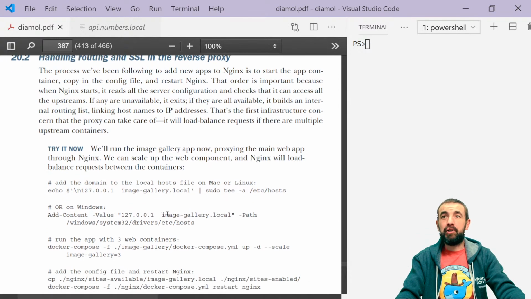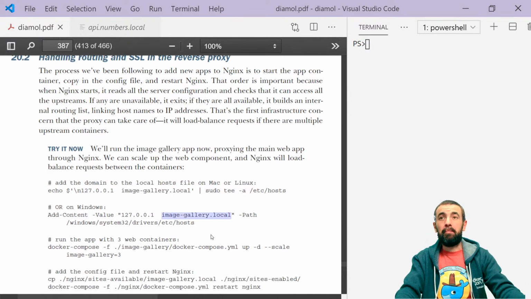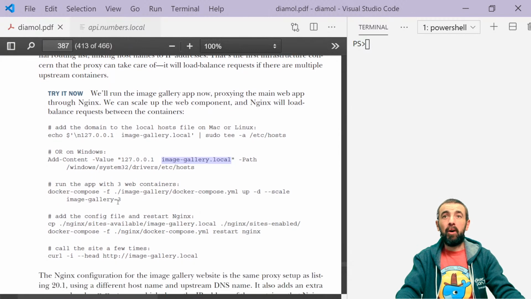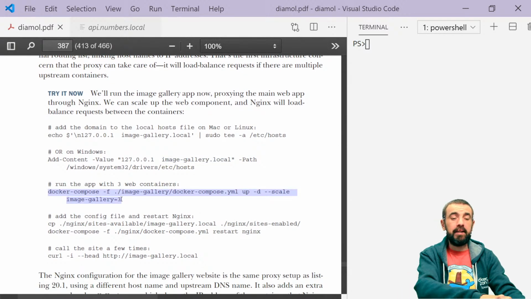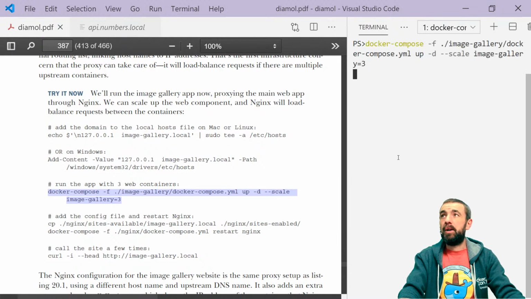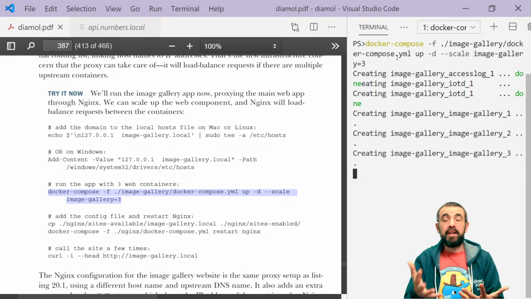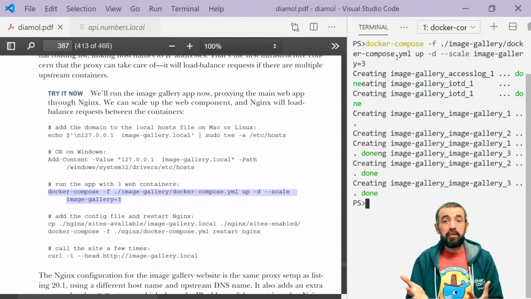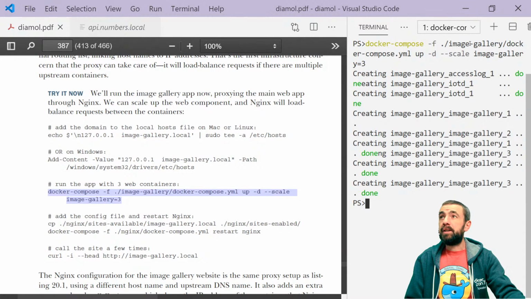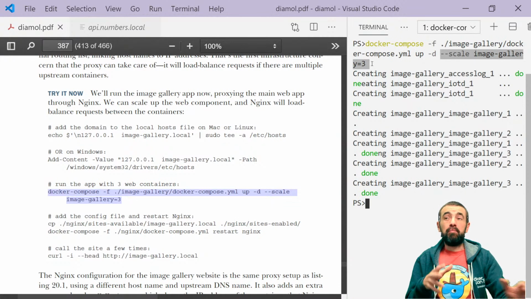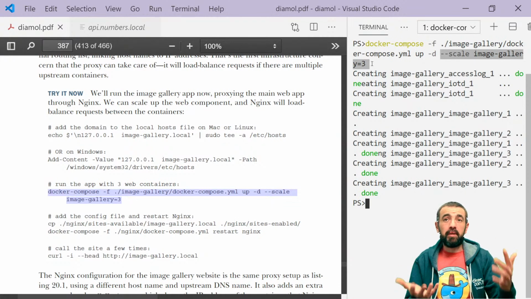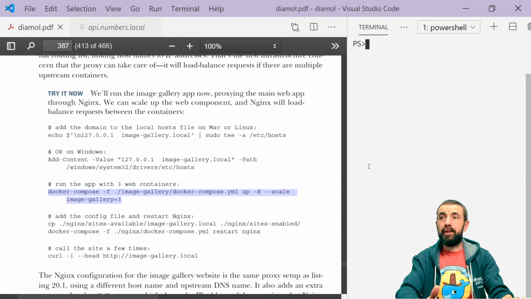So again, I've got my image gallery.local. I've already added that to my path. This is how you would do it if you're running through the whole exercise. I'm going to start my image gallery with 3 instances of the web component. Nothing new here with the Docker Compose stuff. We've seen all this in the series so far, with a couple of episodes about Compose if you missed those. My Docker Compose file doesn't do anything particularly clever. I'm just scaling up my image gallery to run 3 containers. So I've got 3 of those. That's the web part of the application.